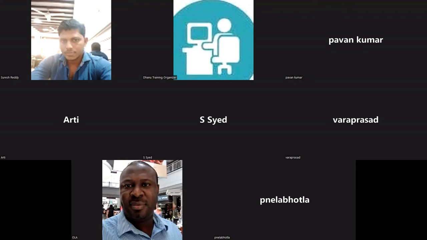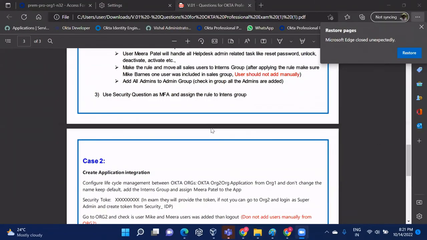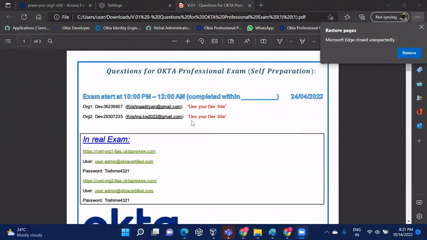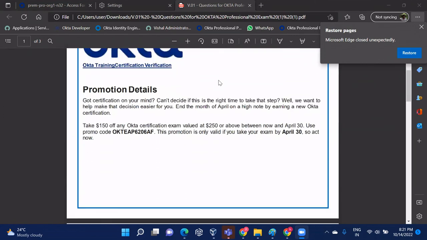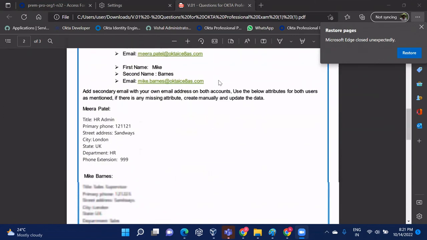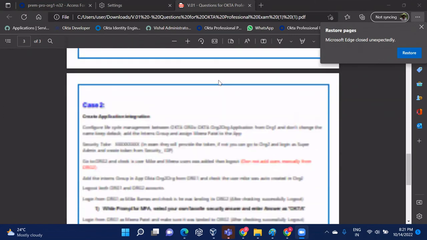So, for example, I'll show you one though. So, this is the break. This is the questions for Okta professional examinations. Actually, I've written the examinations. When I wrote the first examination, I remembered everything and I remember the pattern. In the real exam, they are going to provide all this data and they will provide case one, case two like this only. We have to implement these cases.